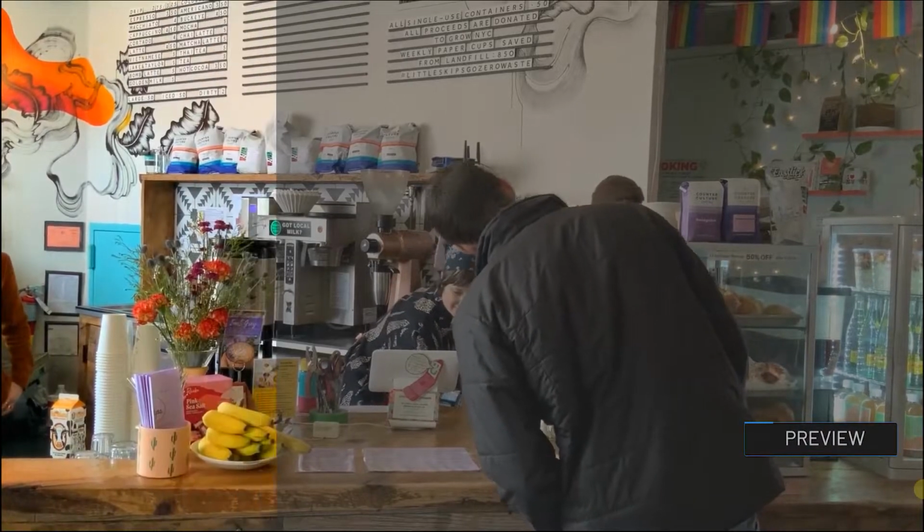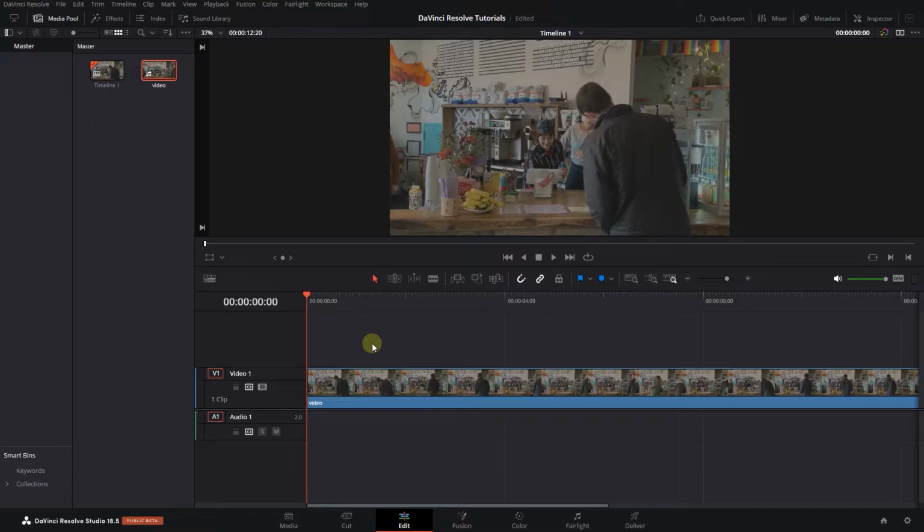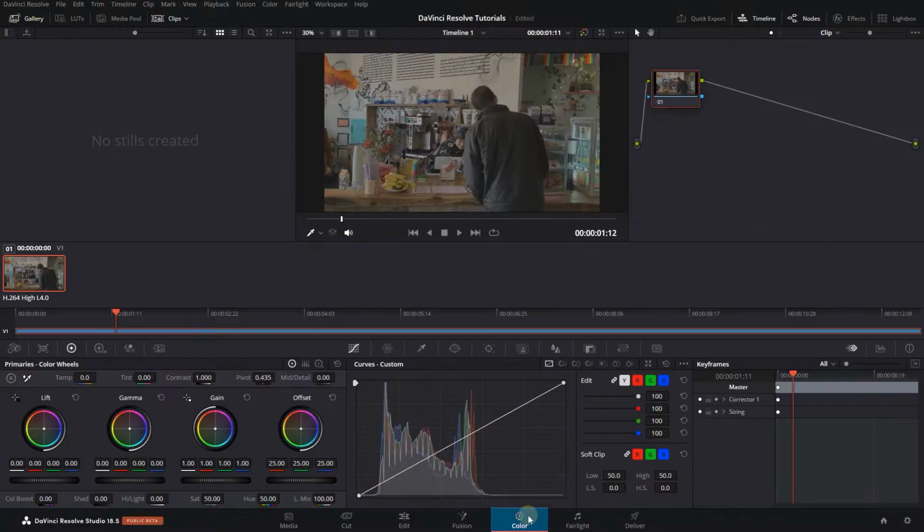How to color correct video with color wheels and parade in DaVinci Resolve. To begin, I added a video to my timeline that I want to color correct using color wheels. Move the playhead above your video, select your video, and open up the color page.